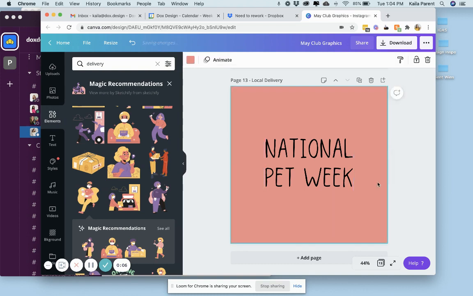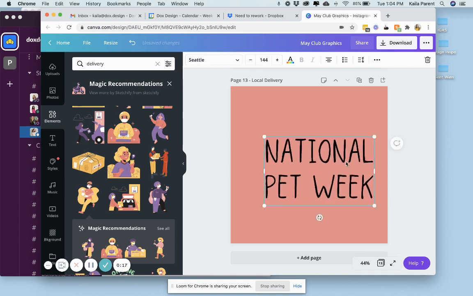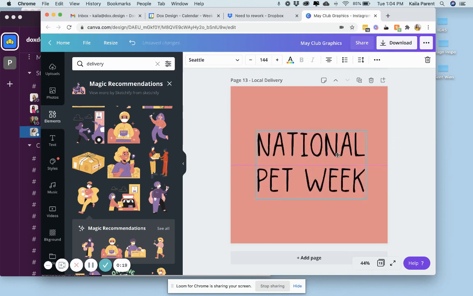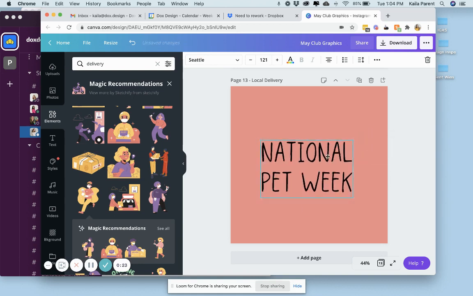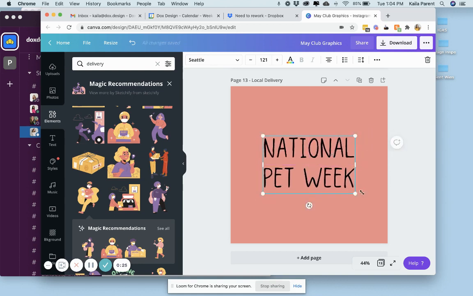So sometimes I find a font that I really like, but it is just too thin, and I don't think it pops out on the page enough. So this is an example of a font that I really like, but I just think it's too thin. Now, usually in my design software, I will add a stroke to the text to make it thicker, but in Canva, there's no ability to do that. However, I found a workaround today to do that.